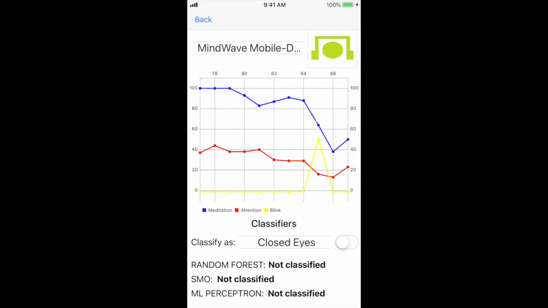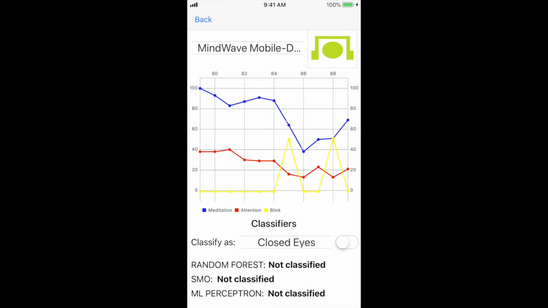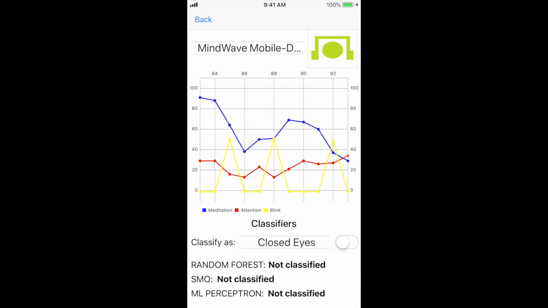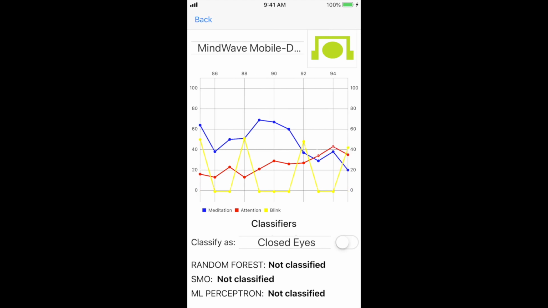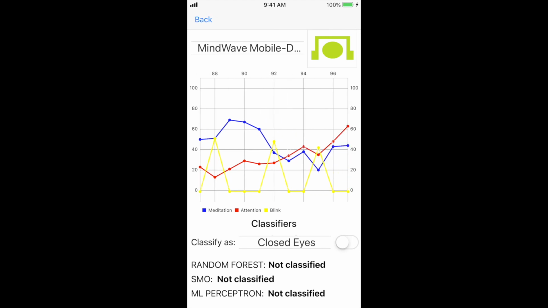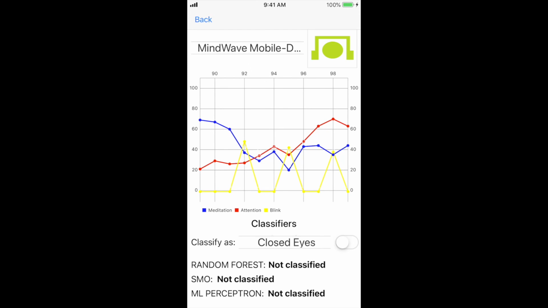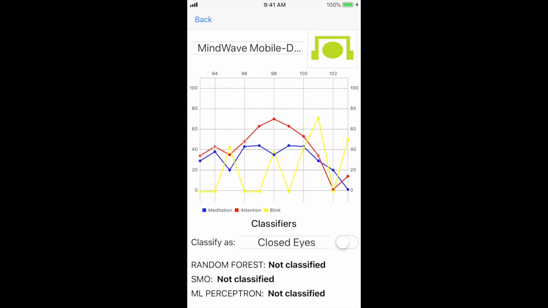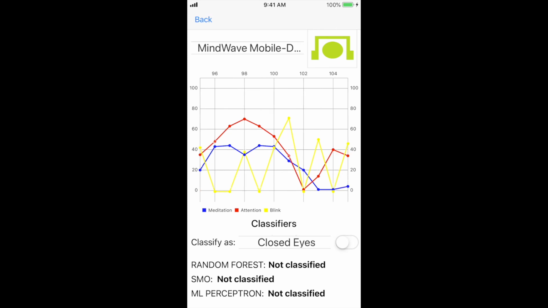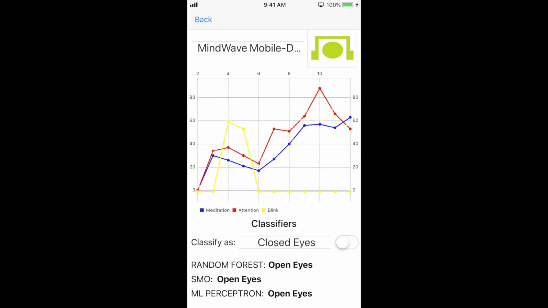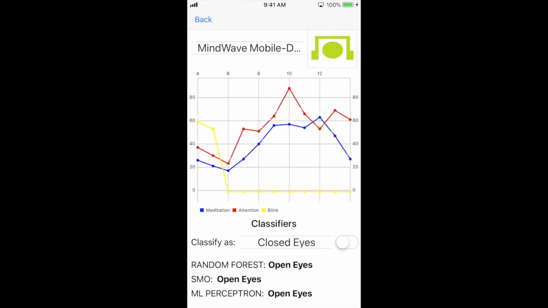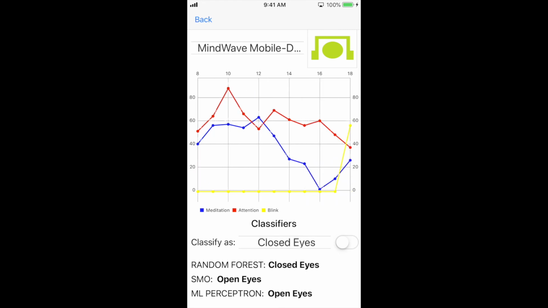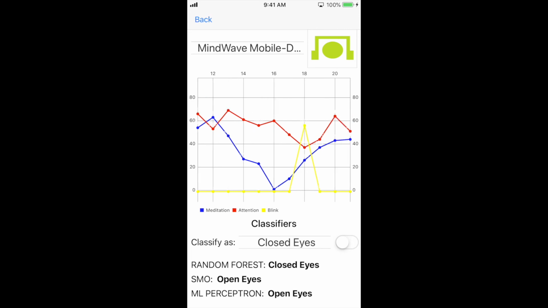And right now, as you guys can see, there's no classifiers. Random forest, SMO, MLPerceptron, they are not classified, which means that right now we're generating classifiers. It takes about 5 minutes, so it takes a little bit of time to get the data and generate the classifiers, but we can also see that in real time. And after the models are generated, now we can see open eyes being classified, now closed eyes.